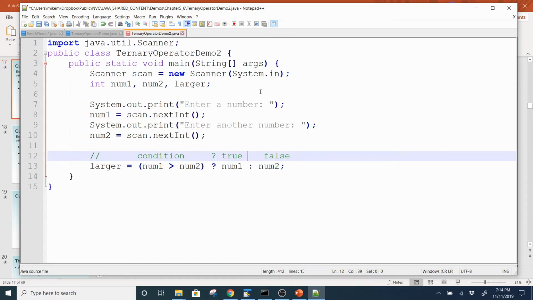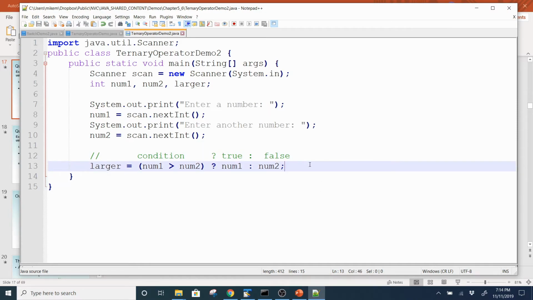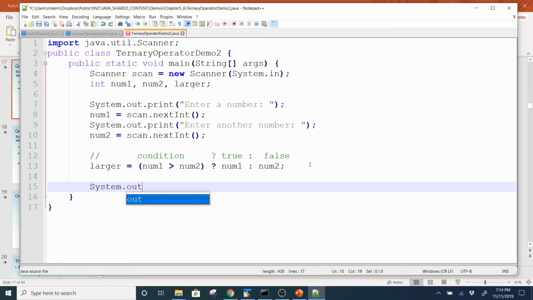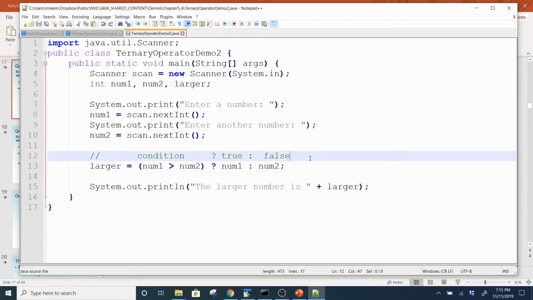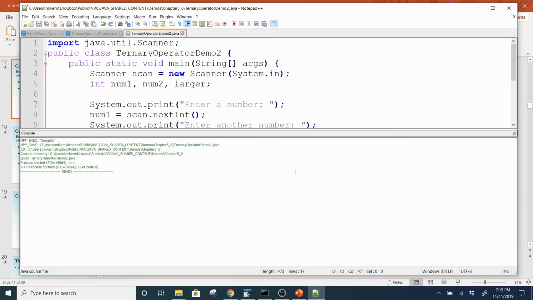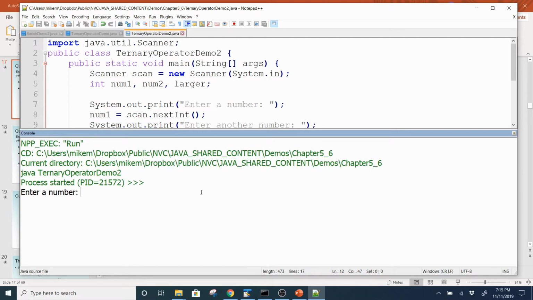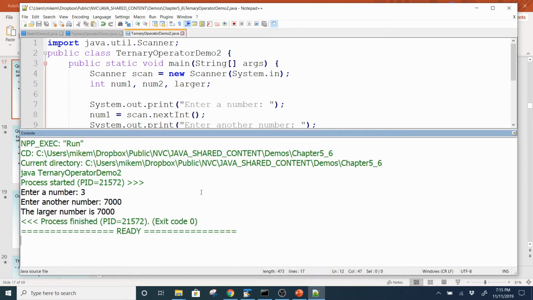So then I'm going to enter in two numbers, and it's going to figure out which one's bigger. I'm just going to say System.out.println, the larger number is larger. I'm going to go ahead and compile and run. Okay, enter a number. I'm going to enter a 3, and then 7,000. I press enter. The larger number is 7,000.